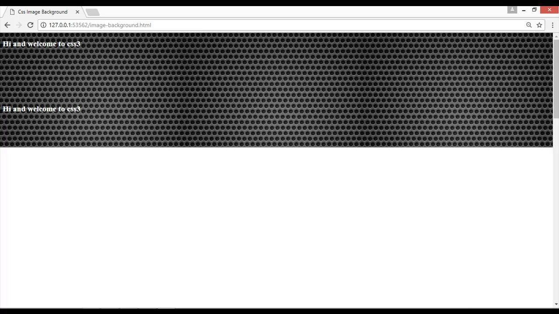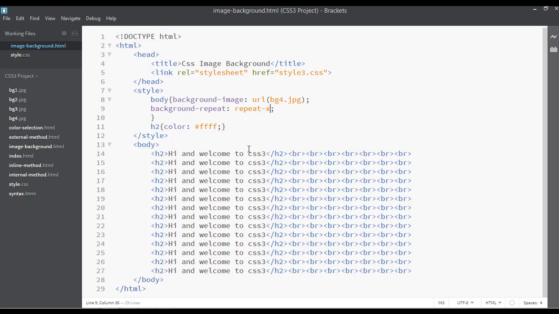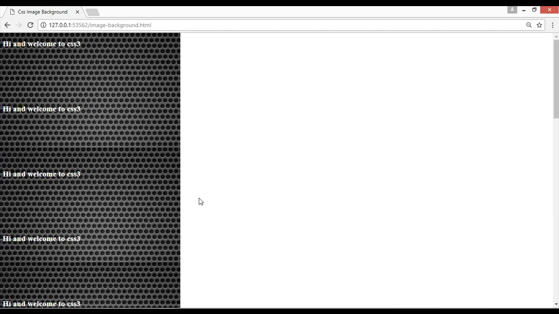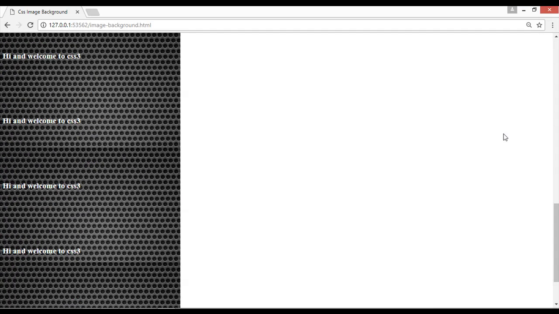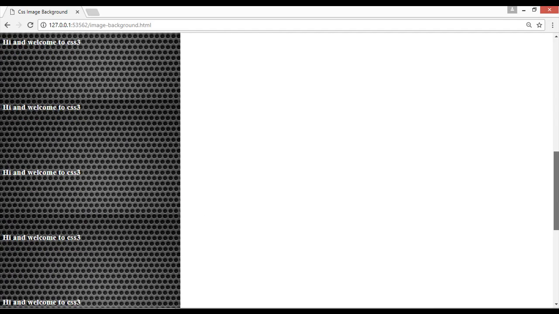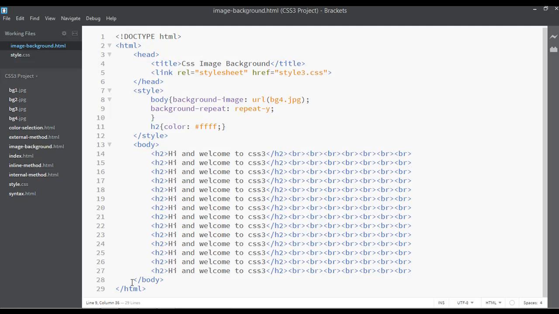If you want to repeat vertically, you can write Y instead of X and refresh. Now it is repeated vertically instead of horizontally. I hope the concept between X and Y is clear for you. X will repeat your image background horizontally from left to right, and Y will repeat your image background vertically from up to down, just like this.